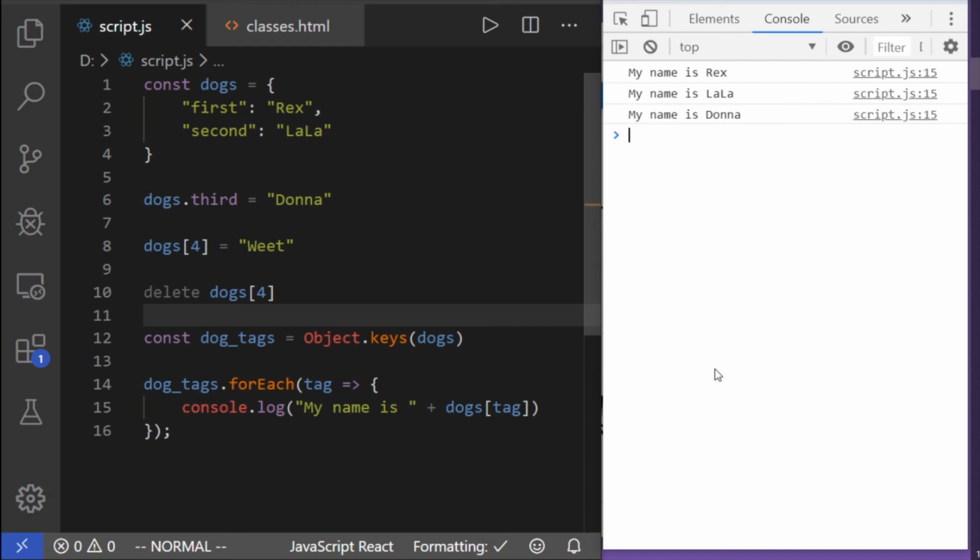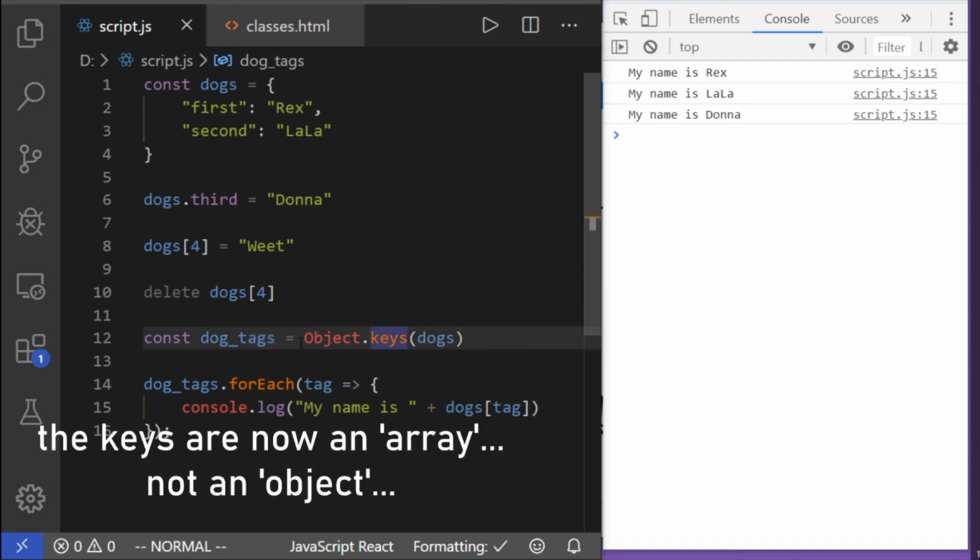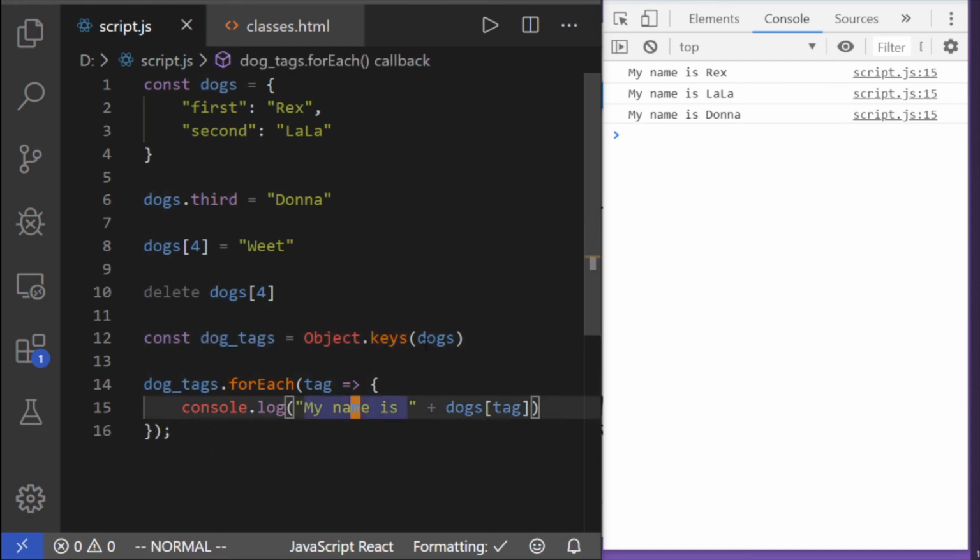So by looping through the keys, well, we capture the keys first, and then loop through the keys because the keys are now an array. Object.keys returns an array. So loop through the dogTags array, and then we just plug in the tag using array notation into the object. This is how we achieve looping through an object. My name is Rex, my name is Lala, and my name is Donna.